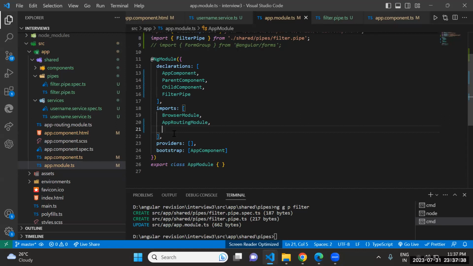What is AOT compilation in Angular? Sir, AOT stands for ahead of time. It was introduced in Angular after version 8, sir. AOT means that, instead of compilation in the browser at runtime, we compile all the files of our Angular application at build time, sir.